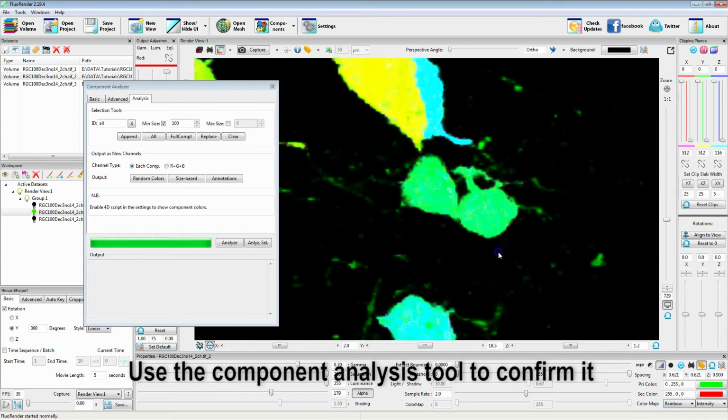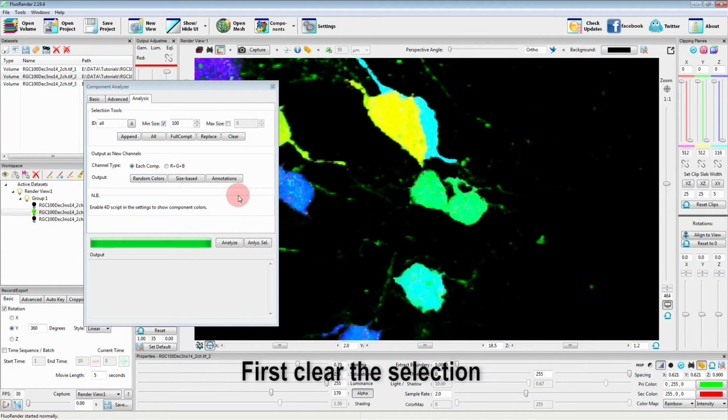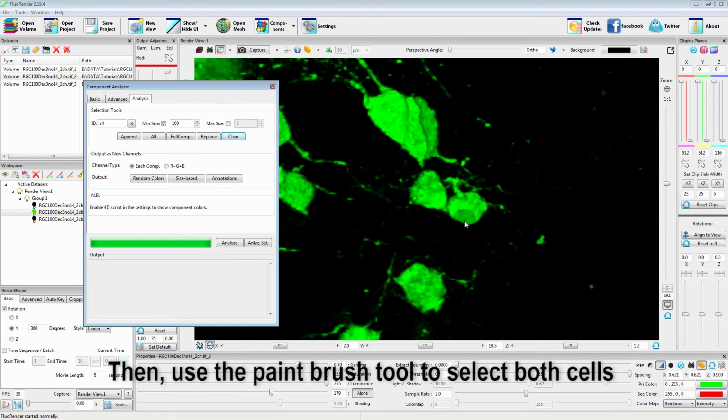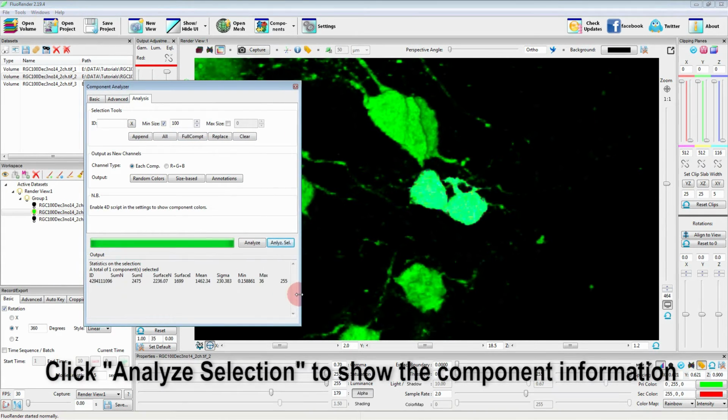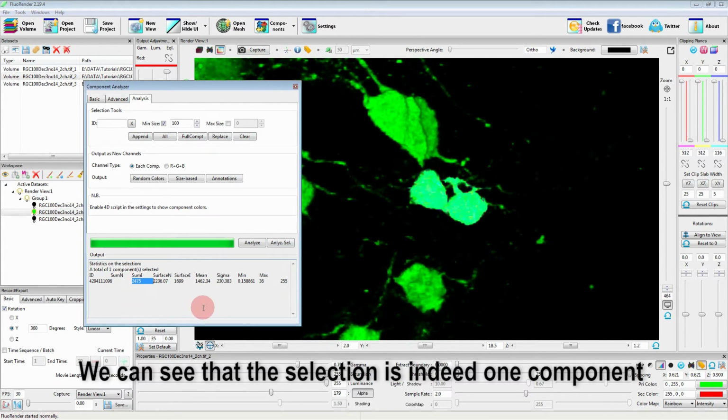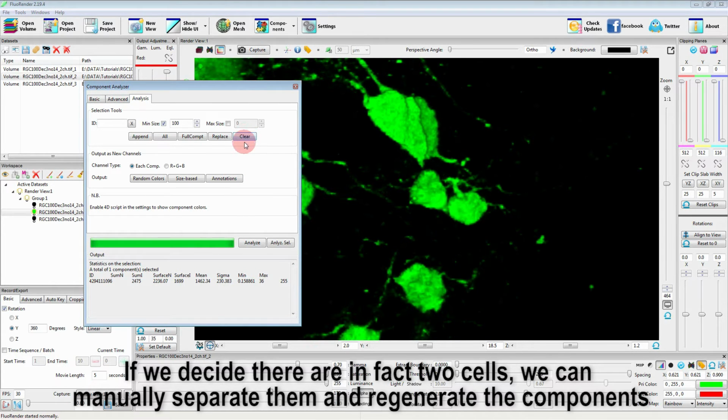Use the Component Analysis tool to confirm it. First clear the selection. Then, use the Paintbrush tool to select both cells. Click Full Component to adjust the selection to be aligned with the underlying components. Click Analyze Selection to show the component information. We can see that the selection is indeed one component. If we decide there are in fact two cells, we can manually separate them and regenerate the components.